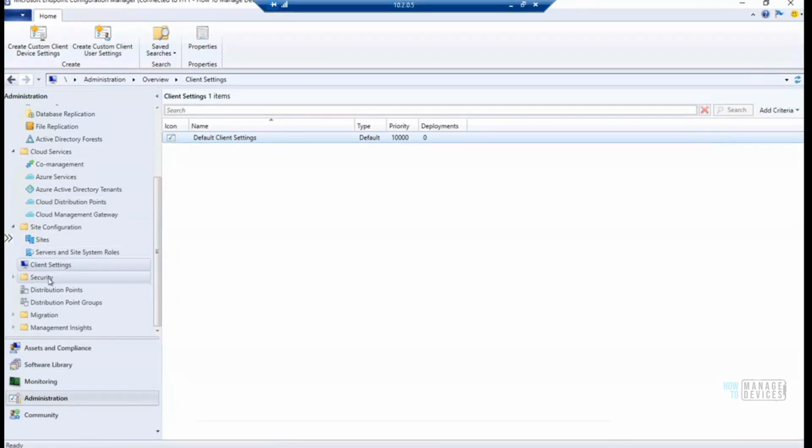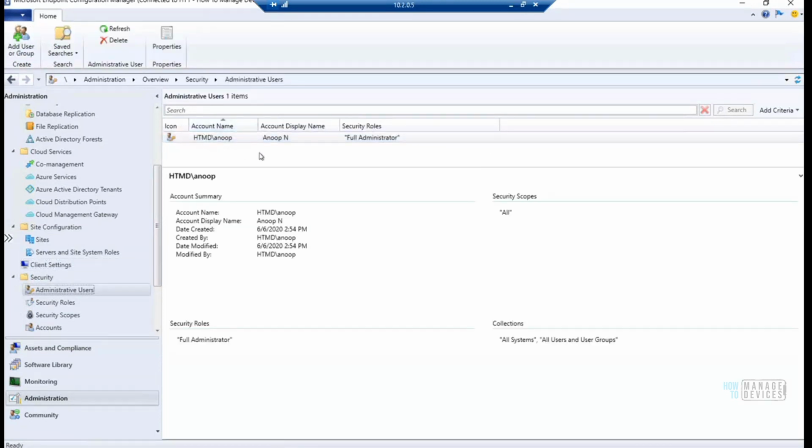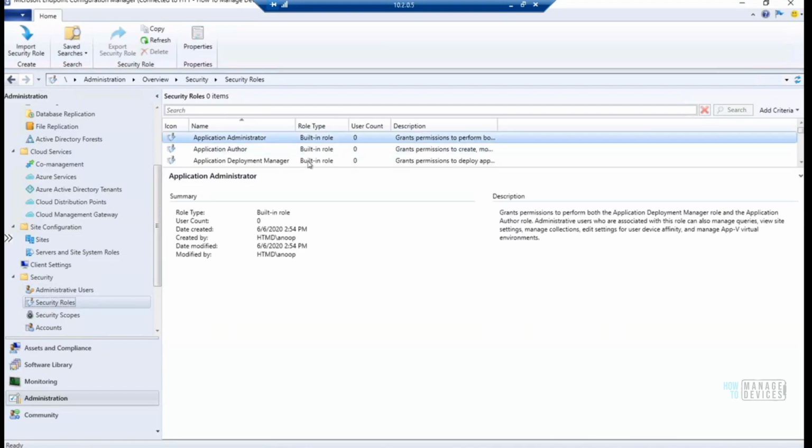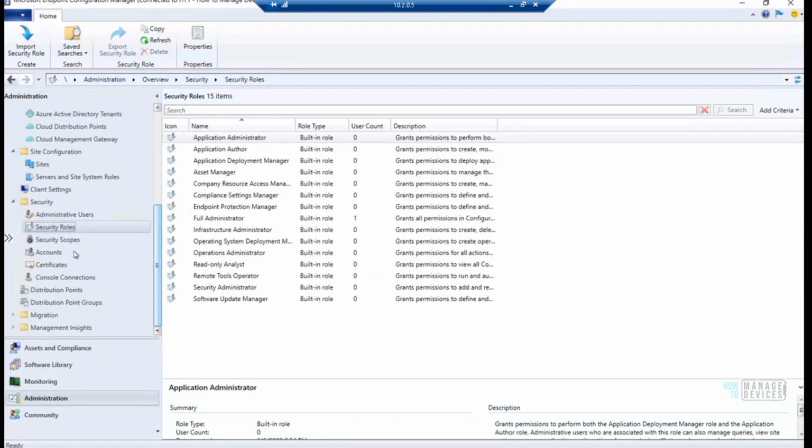Okay. So security, by default, admin users. You can see I installed this server, so my ID is already added as full admin. I am the only one who will have full admin access on this particular SCCM infrastructure. Security roles, by default there will be 15 roles, as you can see over here. You can copy and create new roles if you want.